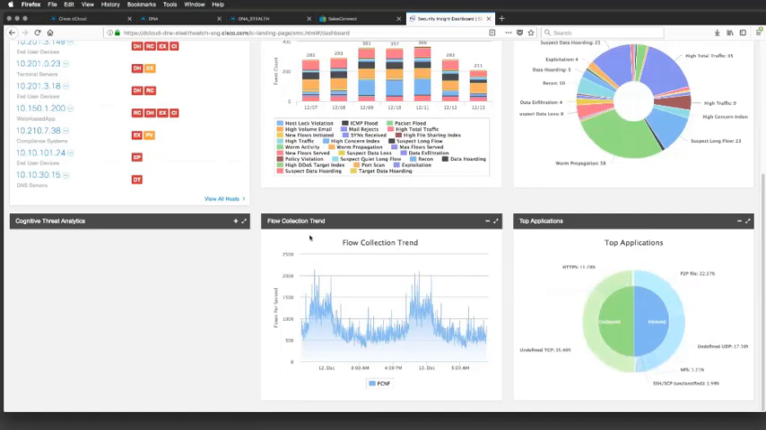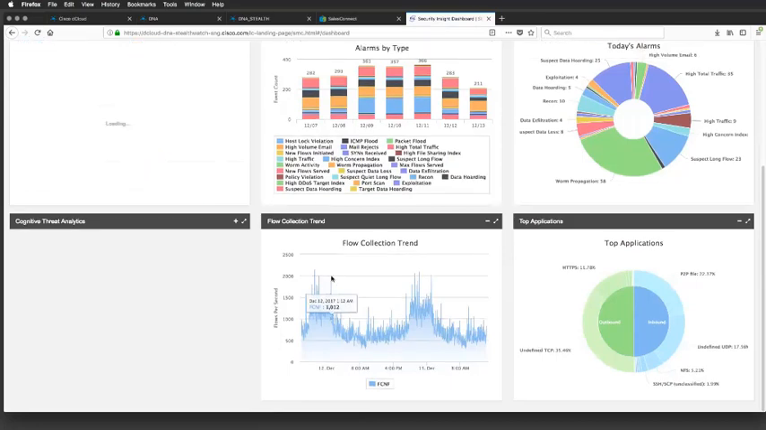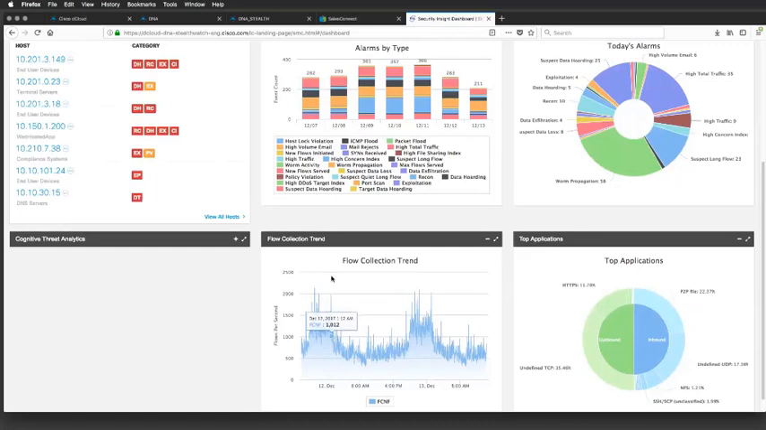The flow collection trend allows us to identify the flow trends that we have within our environment. Essentially how this works is that we have a flow collector, and that flow collector collects various types of flows from different devices. For example, NetFlow, sFlow, IPFIX, or devices such as flow sensors that you can span traffic to and have it displayed on the Stealthwatch Management Console.